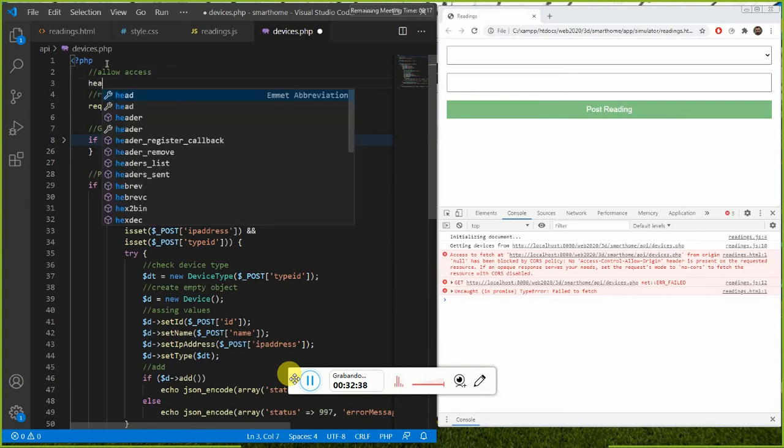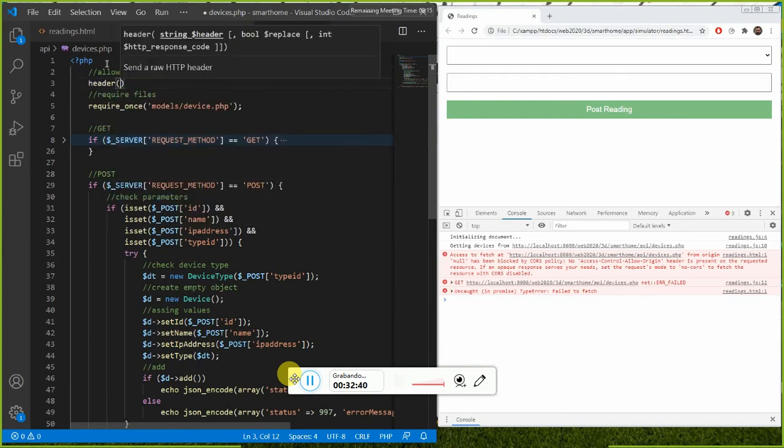So we're going to say header, Access-Control-Allow-Origin, and we're going to say from everywhere. Okay, that's the start, from everywhere.